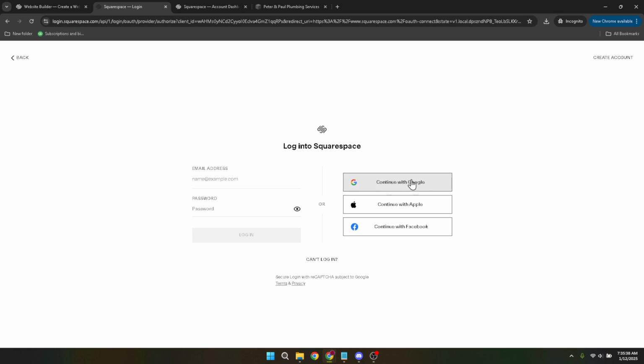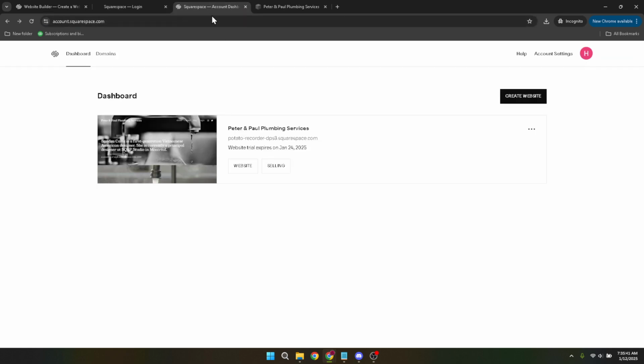After successfully logging in, you should see your dashboard with the list of your websites. Locate and click on the particular website you intend to connect with your Facebook business page. This will lead you to your website's specific settings page where all the magic happens.